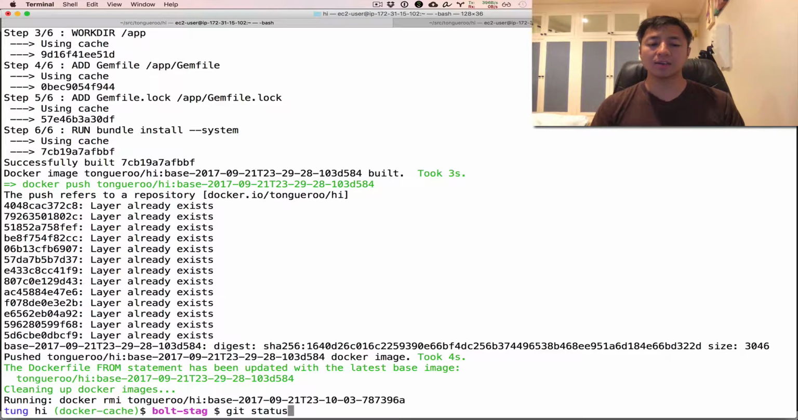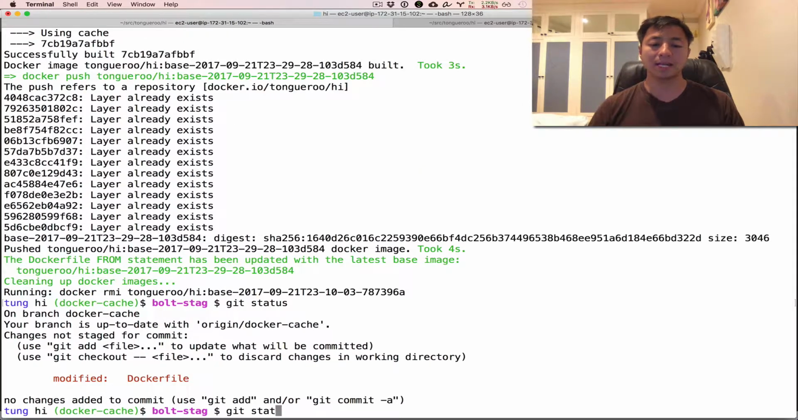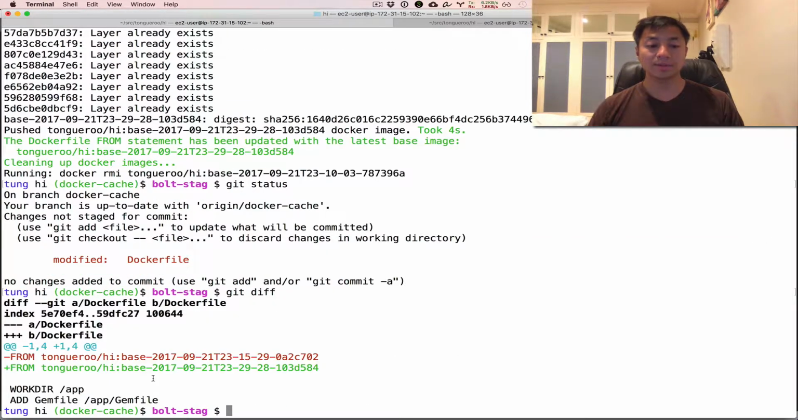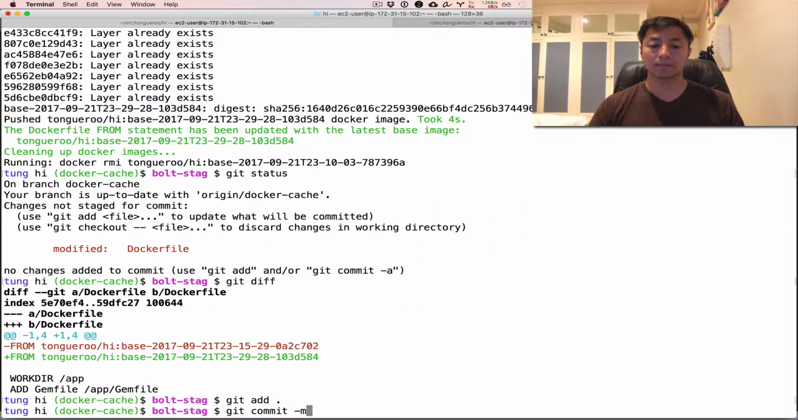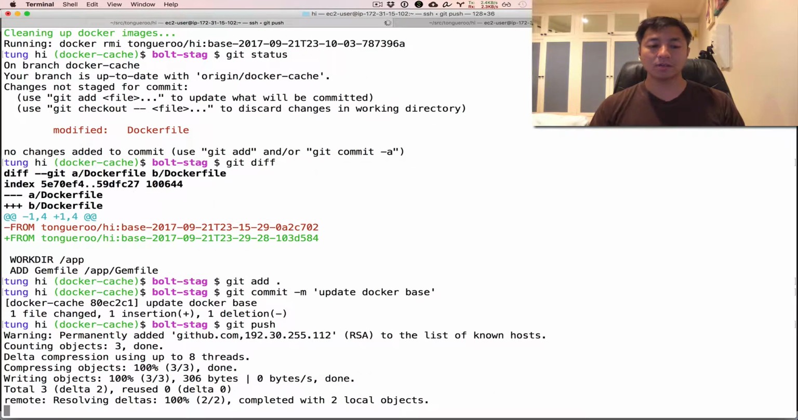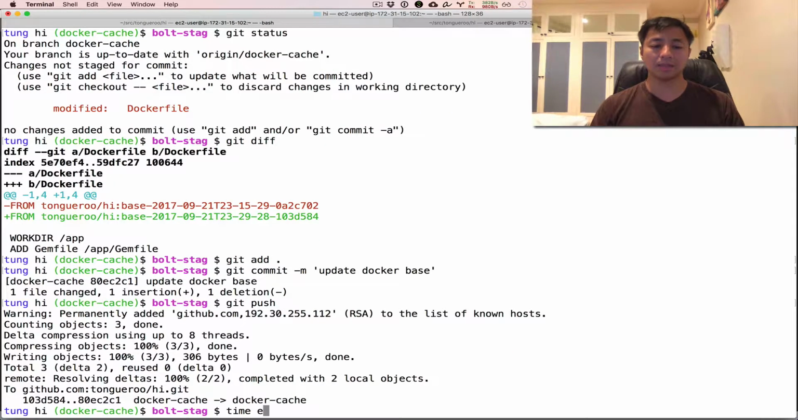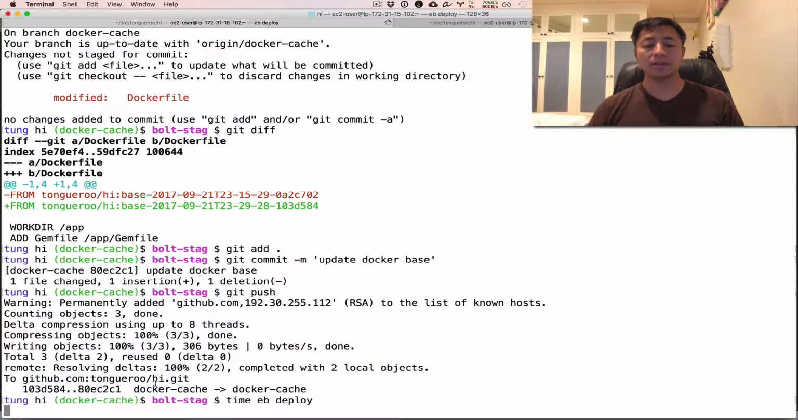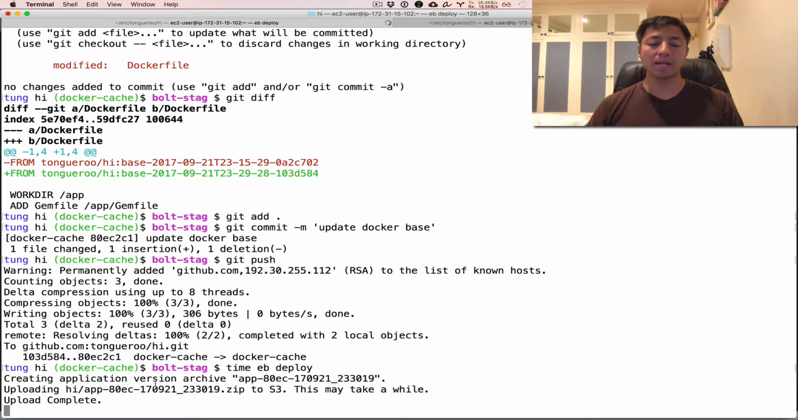You can check that pretty easily with git status and git diff if you have this under version control. There you go, so that's been updated. Now all we have to do is commit it, update docker base, and push it. After that, we are ready to deploy. Time eb deploy. This deploy is going to take about a minute or so.